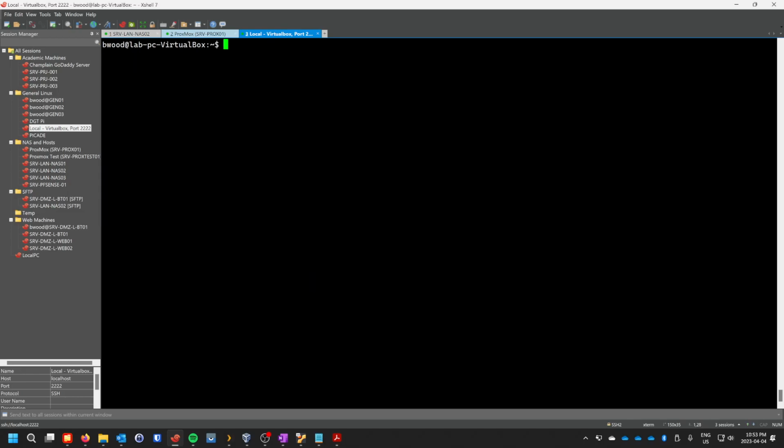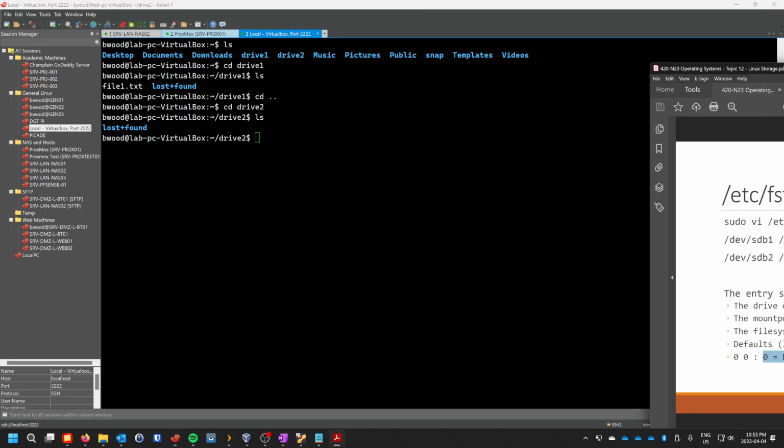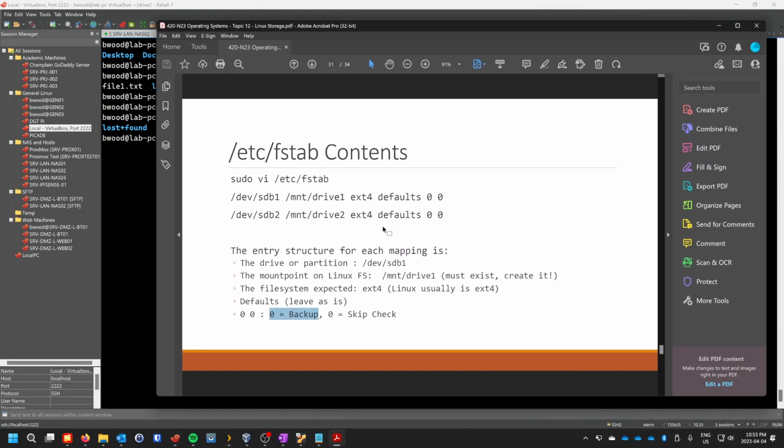Okay, clear, ls. Okay, cd drive1. Look at that. It's mounted. Everything is okay. cd drive2. And it's mounted automatically. So this is what fstab does. It automatically mounted everything for us. Okay.